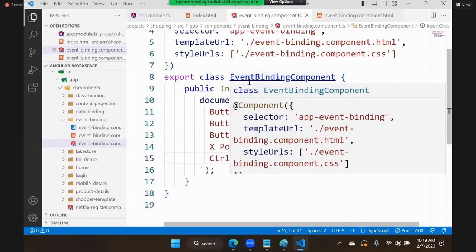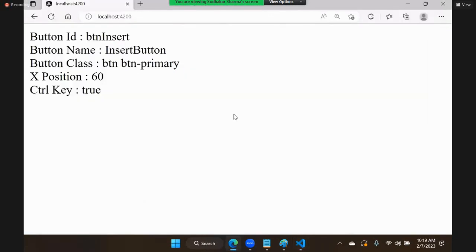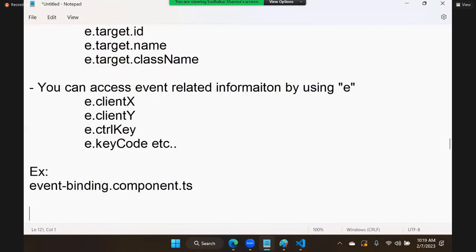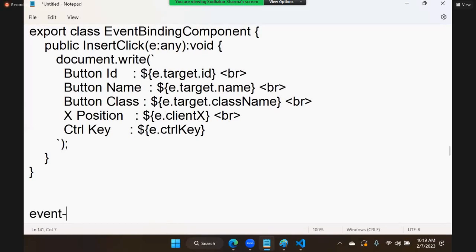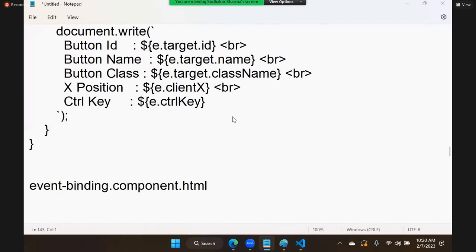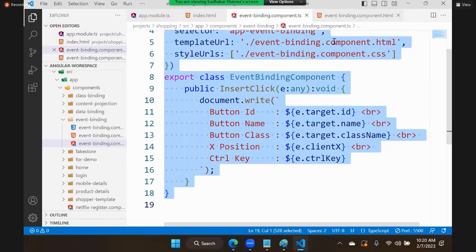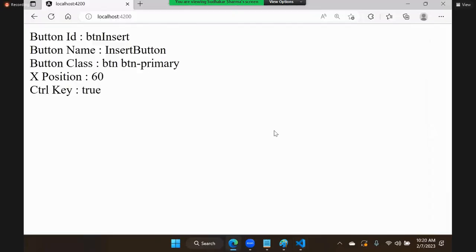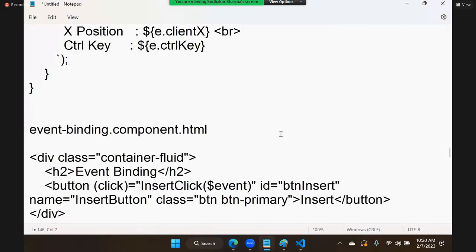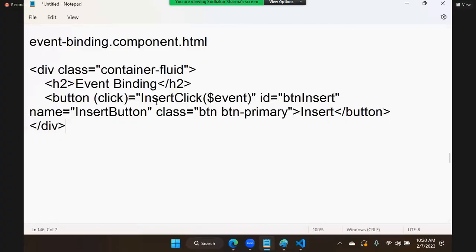And the HTML, event-binding.component.html. Here we have that HTML. The HTML just has the button and its details. Here into the event argument, we are passing the default event argument.